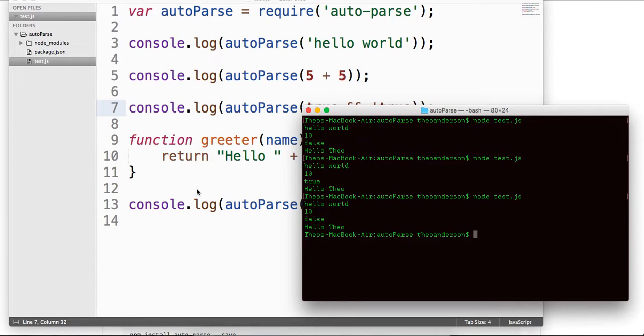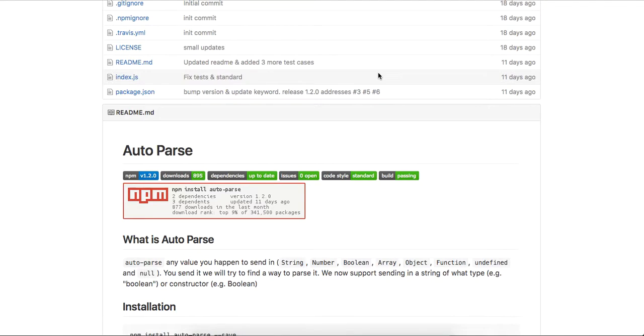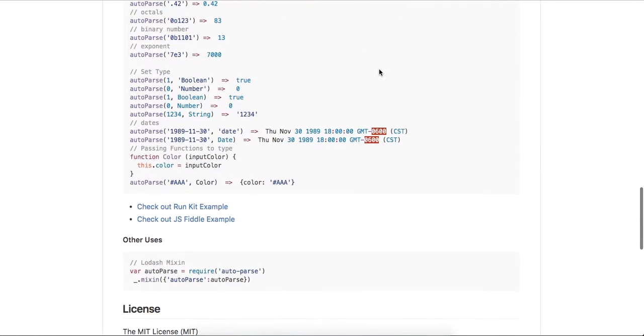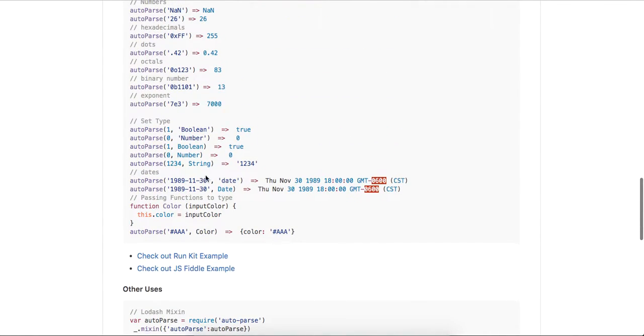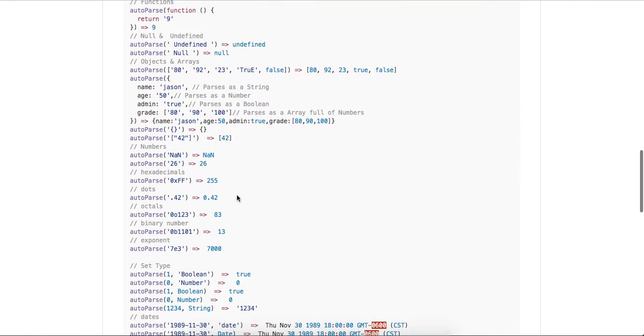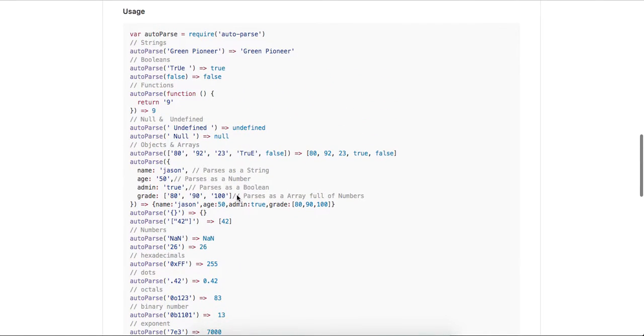This is pretty awesome. Let's try the object real quick. Let's see what that looks like. See, you just give it... Oh, it can also parse dates. It's pretty sweet. So let's see. Yeah, let's give it an object.